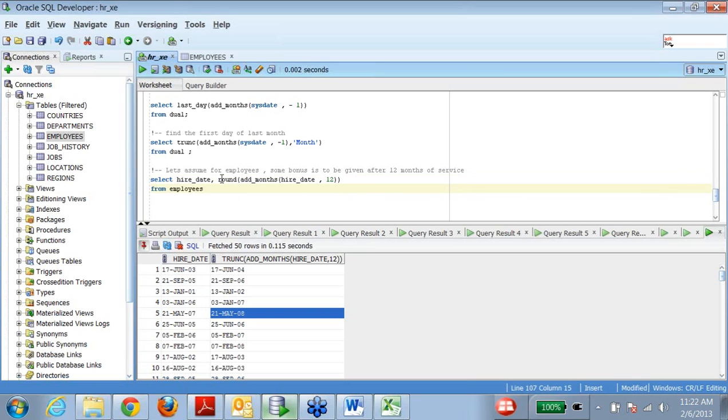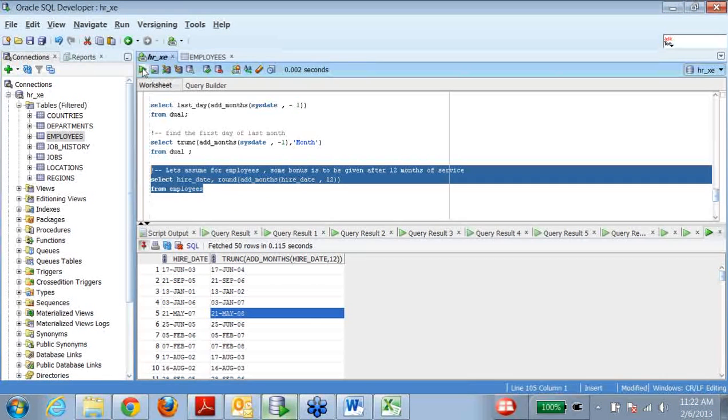But round actually takes care of the hire date. So if he is hired before 15th, then it would be the same month. If he is hired after 15, then it is going to be the next month. Okay, we can see here.